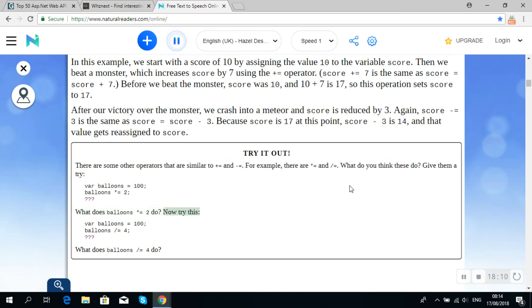Now try this. var balloons = 100; balloons /= 4. What does balloons /= 4 do?